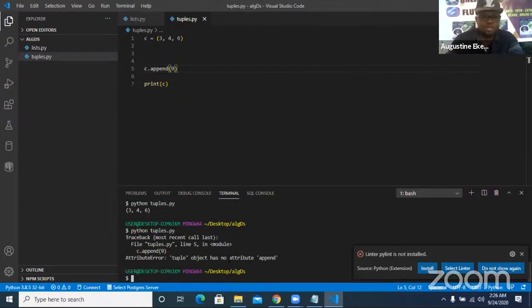You can see it's telling me an error: tuple object has no attribute append. You cannot append in a tuple because tuples are what? Immutable. Once you create them, you cannot change them again. The way you've created them here, that's the way it's meant to be. Are we clear on that? So let's try the next data structure.